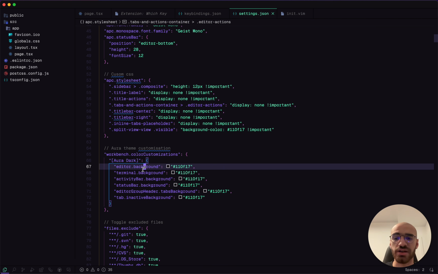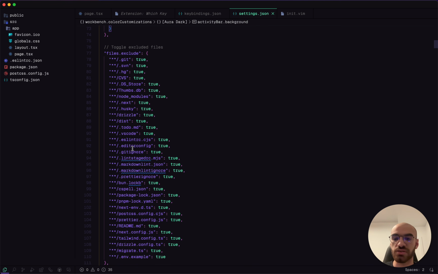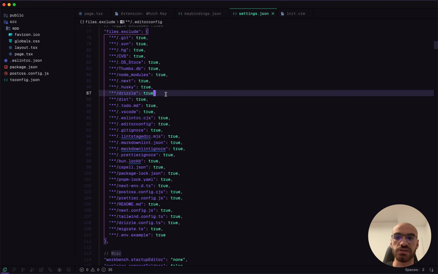And after that, I do some customizations for my theme. Basically what I like to have is for all of the panels around VS Code to have the same background color and only use border colors as the separator between panels. I think that looks a lot more cohesive to my personal eye, and this is basically what I'm doing here. So I'm just setting all of the panels that have different background colors to have the same background color as the file explorer. And then after that, I'm putting the files exclude list.